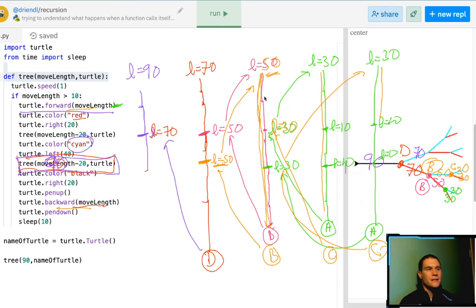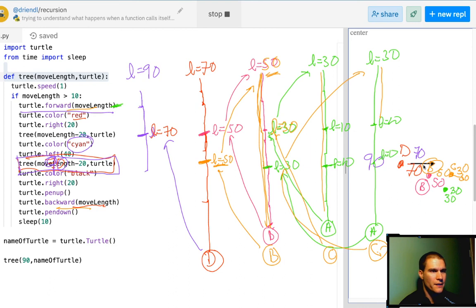Okay, let's see if we can try and follow this as it runs. So we're going to run this, and we're going to see if we can do this. Okay, so we follow along here. Try again.